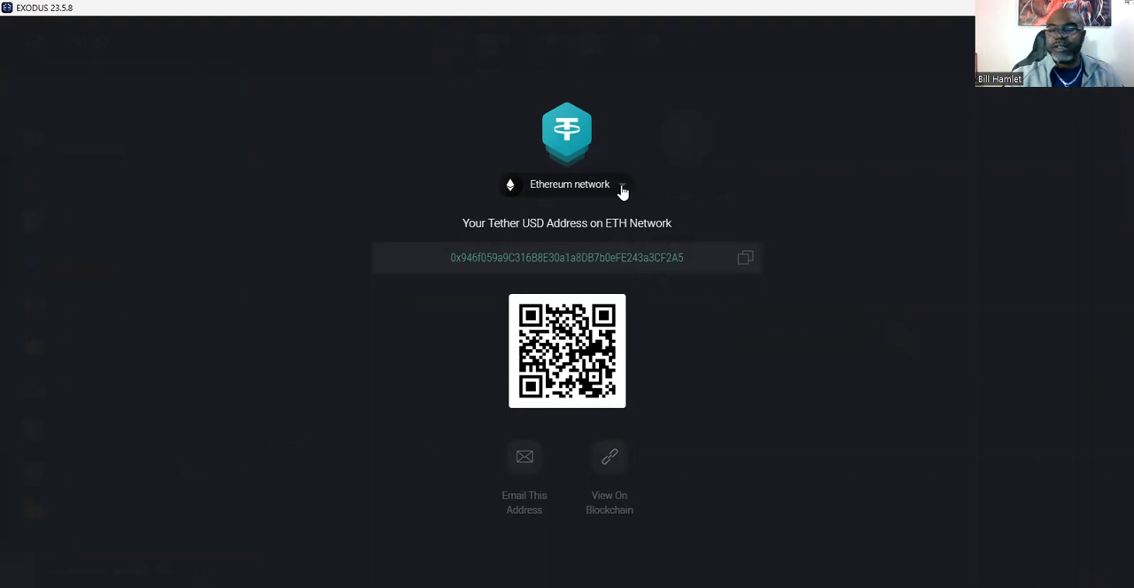You never want to send a coin to the wrong network. It will surely be lost forever. Okay. So you always want to make sure you're on the right network for the right coin. That goes with sending and receiving. Okay.